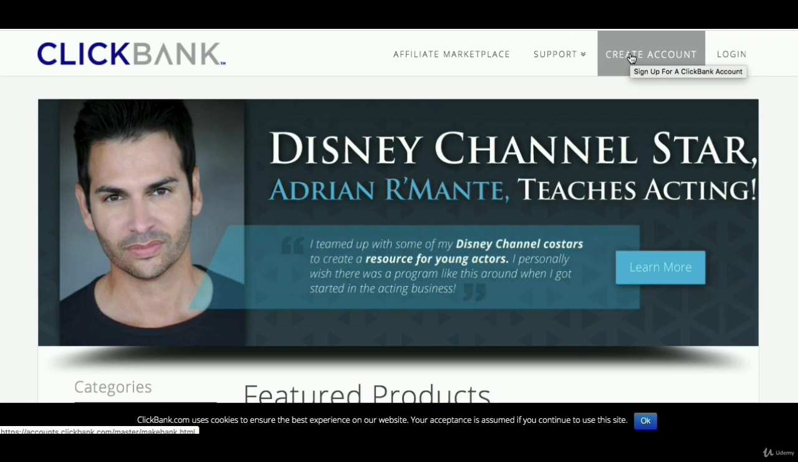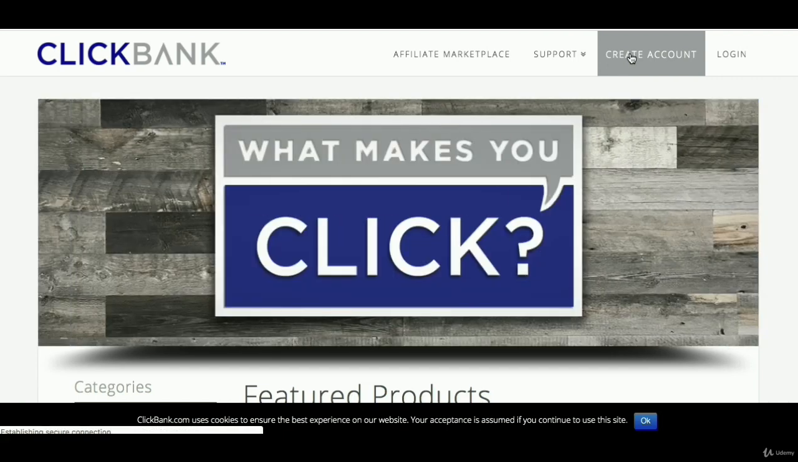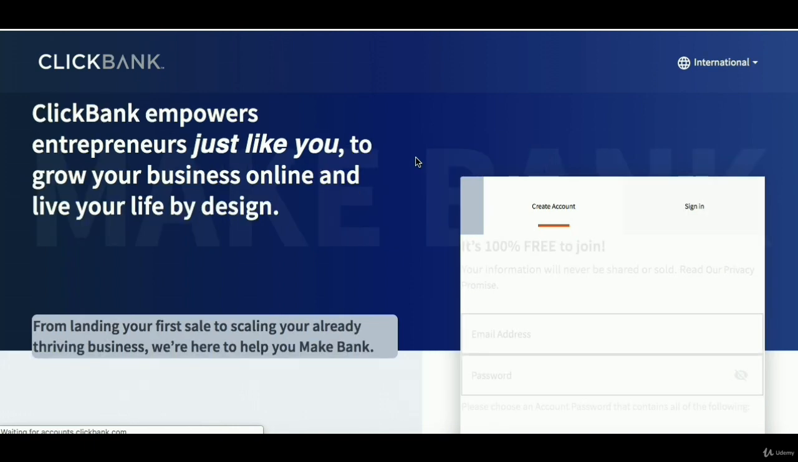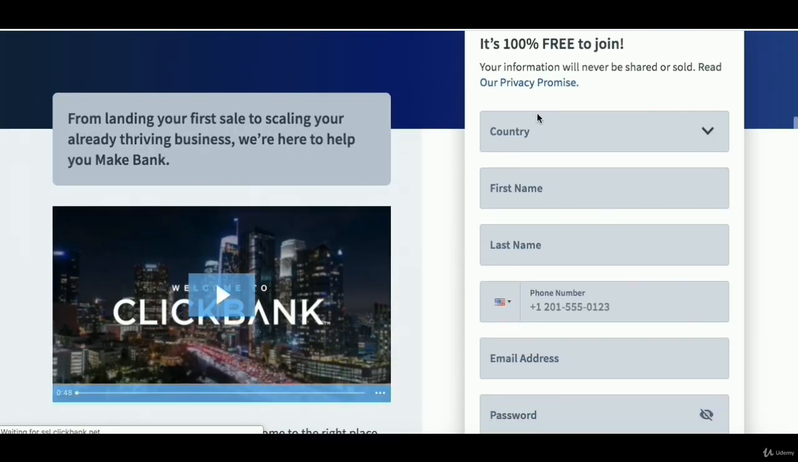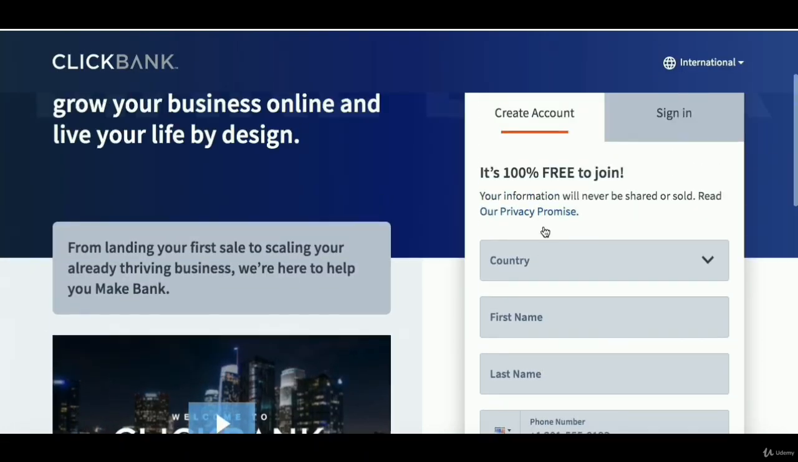A lot of people even make multi-million dollars in a year with the ClickBank itself, just as an affiliate. Some people make 6 figures, some people make 7 figures. So yeah, it pretty much has a great potential. So I've clicked on this create account, and as you will see that you will have to enter the respective details. So the country name, first name, last name, phone number, and all these things you just have to do, and then just proceed along with it.